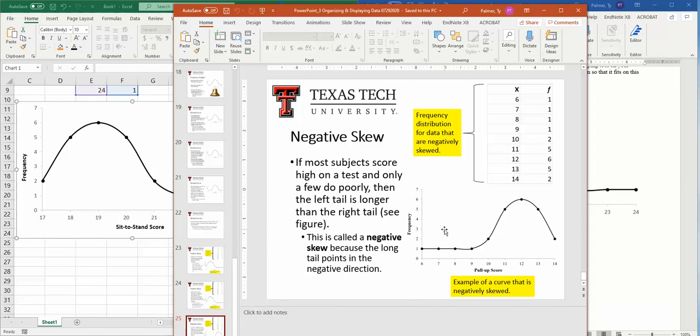So we talked about 3 different types of curves in the PowerPoint: a normal curve, a negatively skewed curve, and a positively skewed curve.